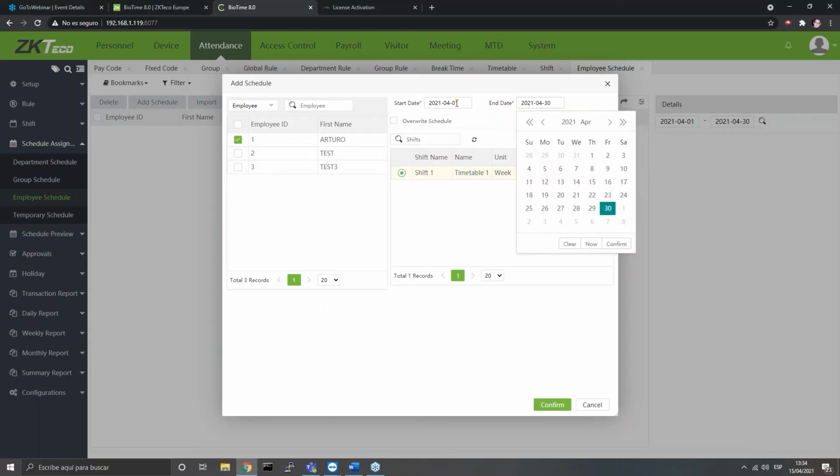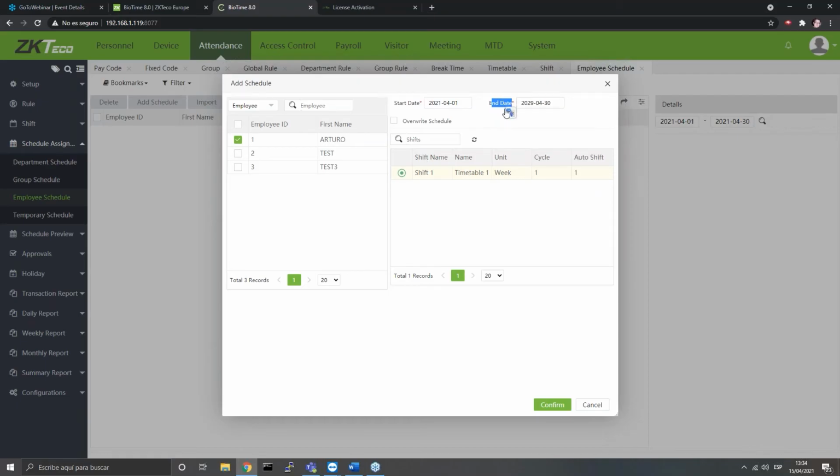Okay, this employee needs to do this shift starting the first day of this month until whenever. As I said, we need to put an end date, even if that shift is forever. Even if it's without an end in sight, we need to put a date. Put one in the future, so we don't have this problem. Also, I can overwrite the schedule if the employee had a previous configuration.